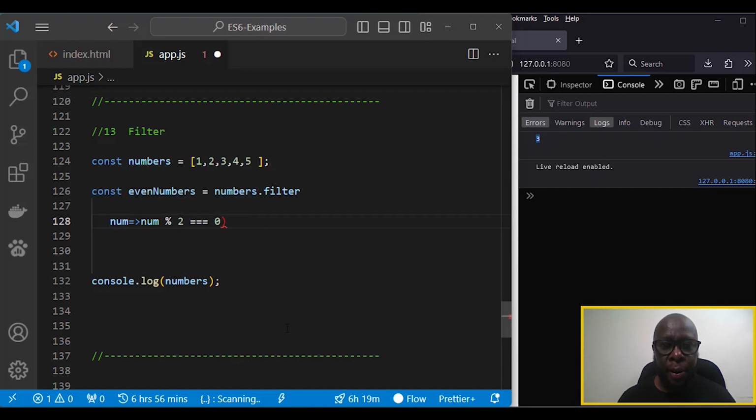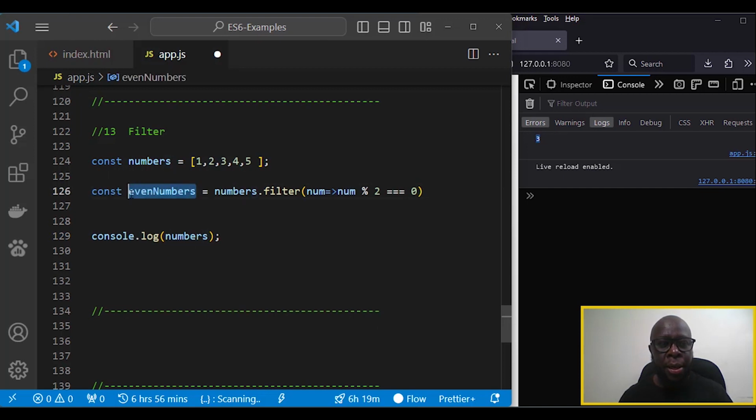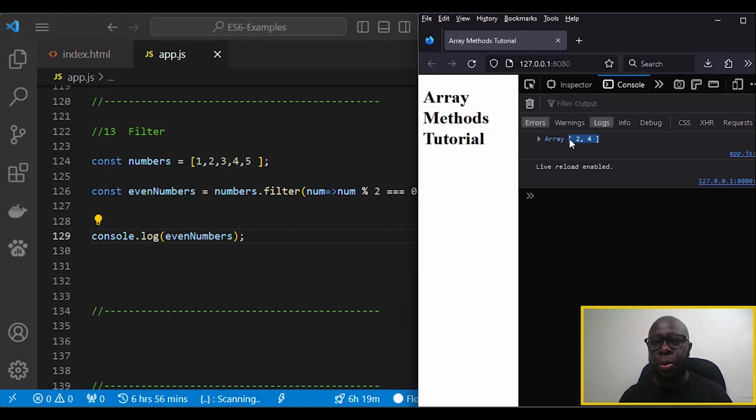There's something that we're missing here. So numbers dot filter, then this should be in brackets. So let's see. Once we log, we should get the even numbers, which are 2 and 4. So let's see. We get 2 and 4.